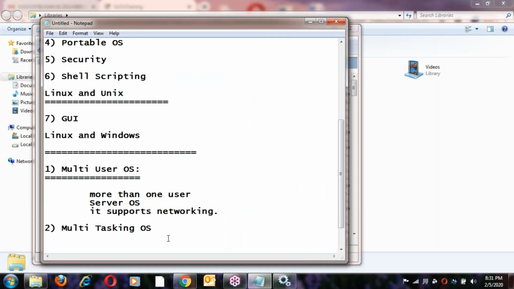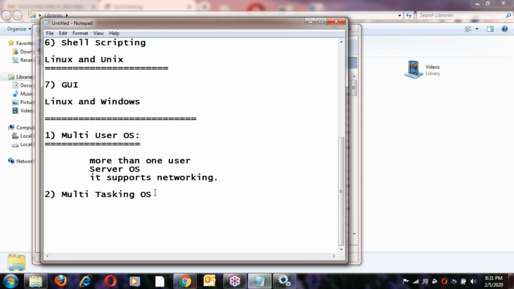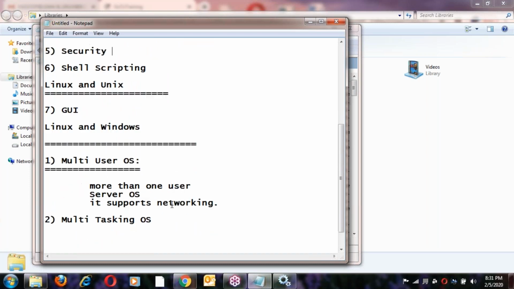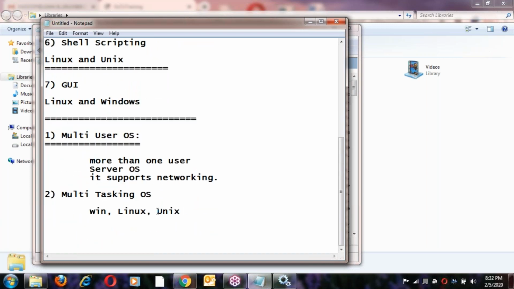Windows, Linux, and Unix, all three operating systems support multitasking, so multiple jobs run at a time. In Linux also you can run multiple jobs. How to run multiple jobs in Linux and Unix we'll see next. The next topic is the actual topic, where I'll show how to run multiple jobs.